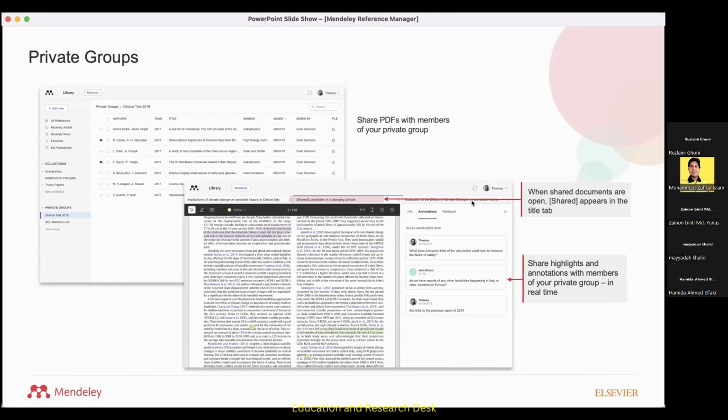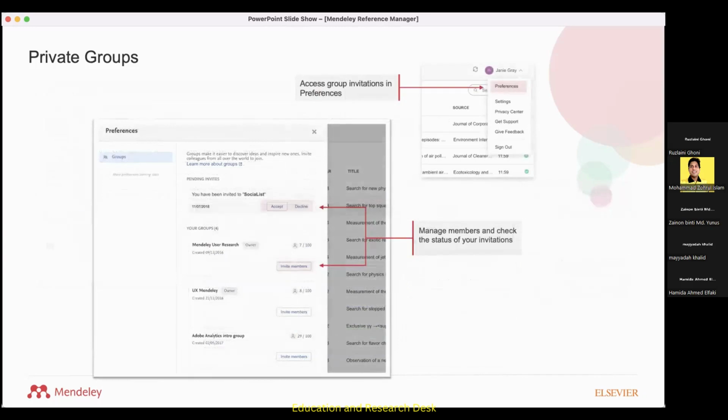But bear in mind, on the private group, there is no notebook sharing. For the private group, you can only access the annotation, only, right? Annotation only, but the notebook cannot be used with this private groups application. Okay, we'll go through that later on as well.